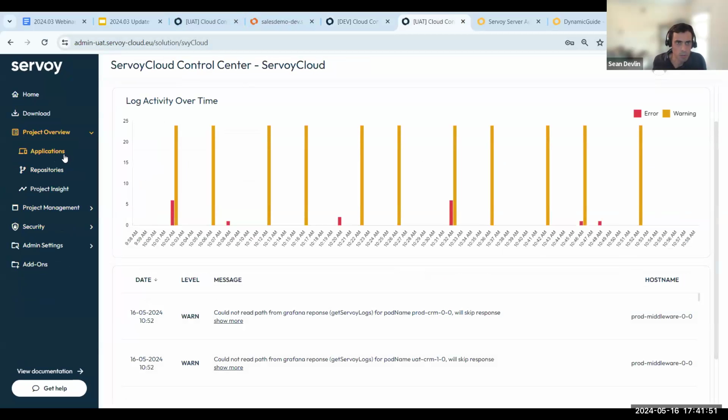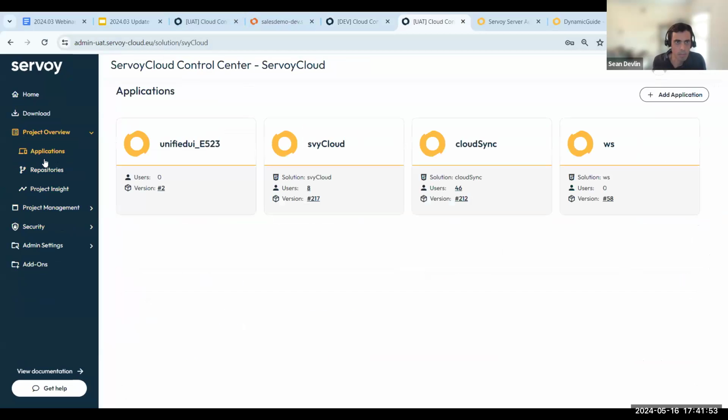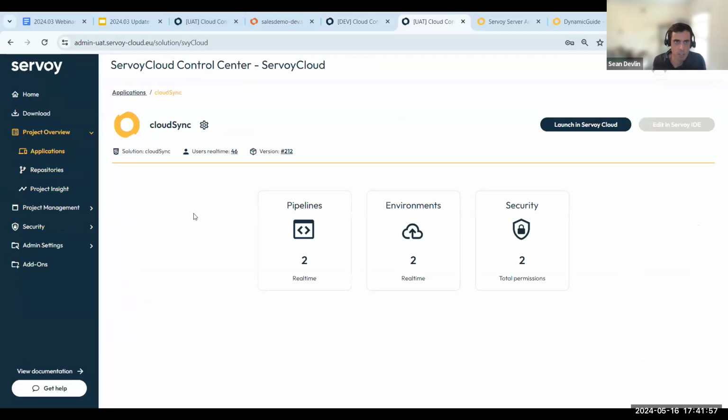So if you go to, well, let me back out of here. So I have an application here. This is actually the control for Servoy. So we build Servoy Cloud, and this is one of the applications we have that does a lot of sort of middle tier stuff.